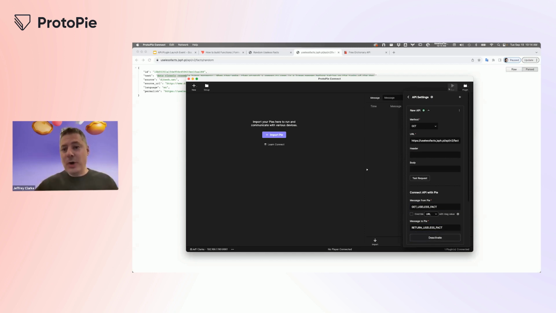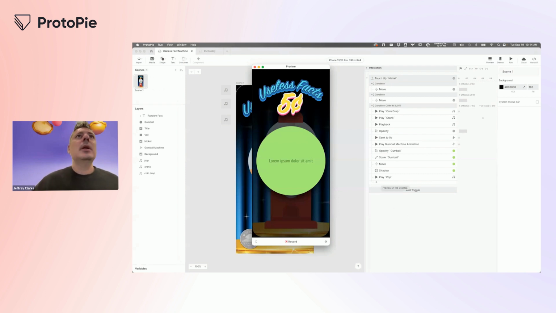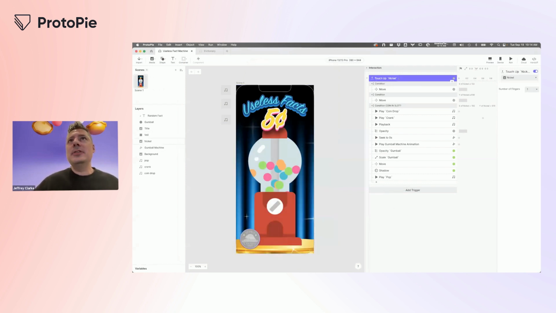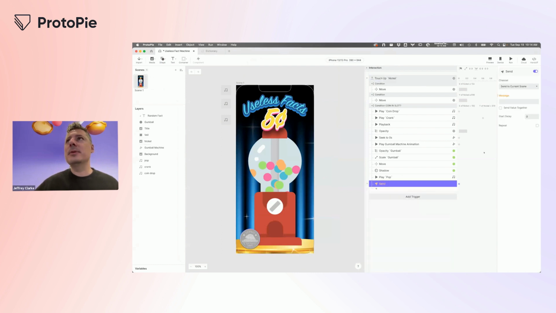I don't have to write any code. If I send a message from my Pie, get useless fact, the plugin will respond with this message with the response from the API. So let's go over here to Studio and let's set that up. This useless fact animation is all handled in this touch up. So when I drag the coin into that position in here and I drop it in, all of this gets run. I'm going to make the request as part of this trigger right here. So I'm going to add a send request to the bottom here.